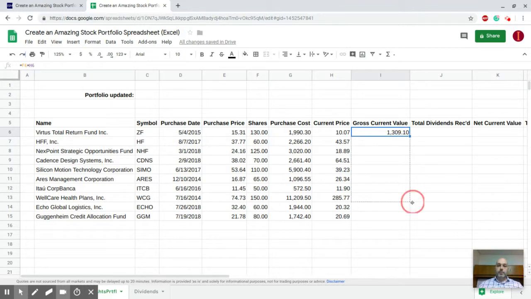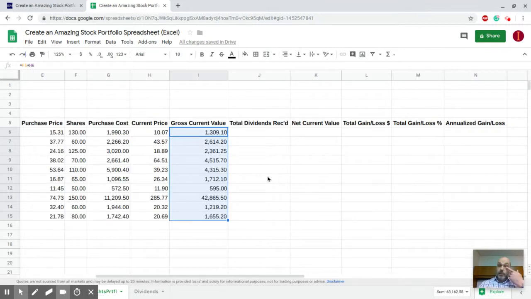Rather than retyping the formula, we will just copy it down. And there we go. Gross current value for every one of the stocks in our portfolio. Dividends. Now, dividends are obviously an important part of the return that you receive from a stock. So we want to include that if we want to get accurate information about what our gains and losses have been for a particular stock.